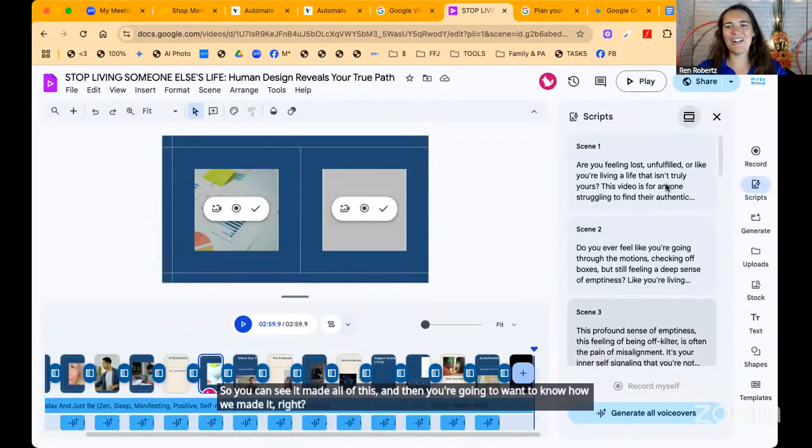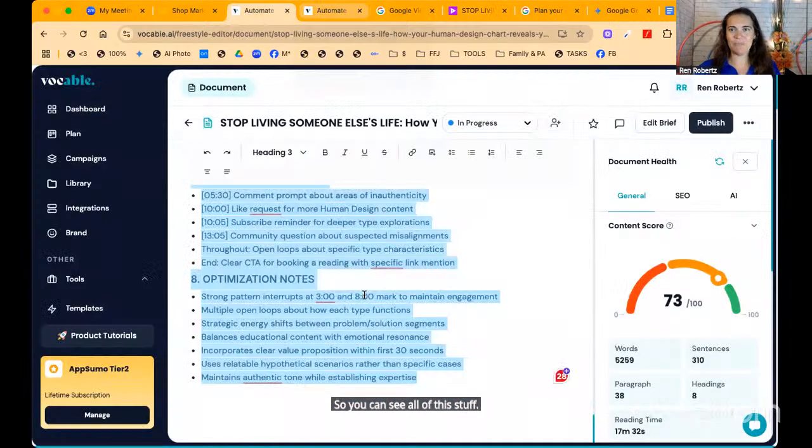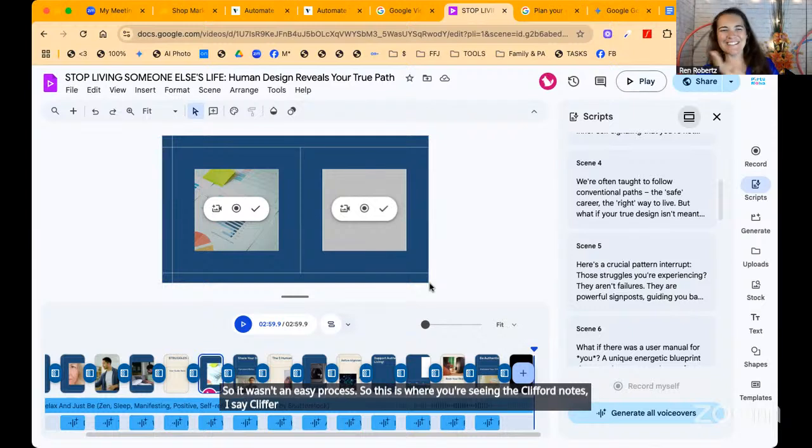All of this came from everything that was generated from this Vocable. So you can see all of this stuff we gave over to Google Vids. It wasn't an easy process, so this is where you're seeing the Cliff Notes. I say Cliff Notes because I'm a little more talky.